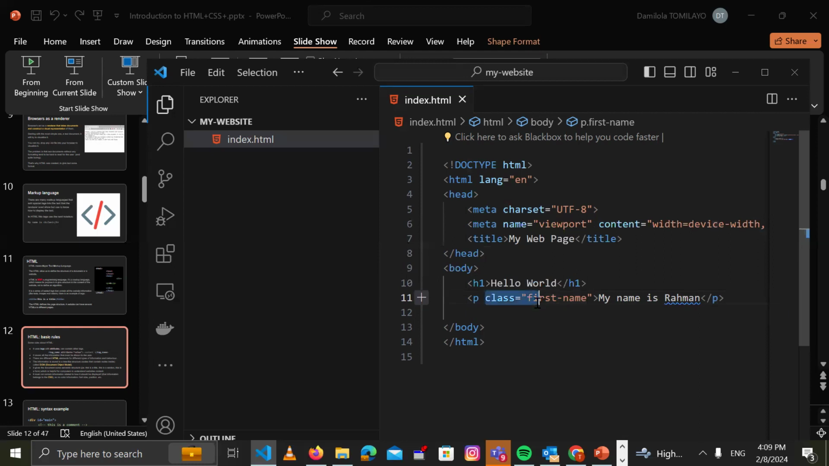This class here is an attribute, and this first name is the value of the attribute that we have here. The reason for this class, I'm going to get back to it in a short period of time. I'm just trying to show you what an attribute looks like and the value as well.